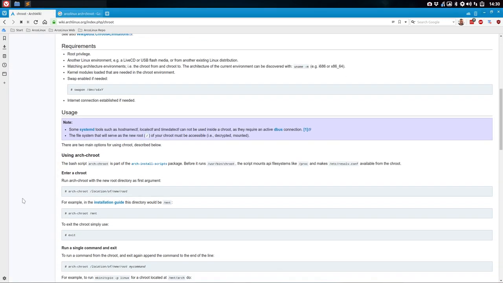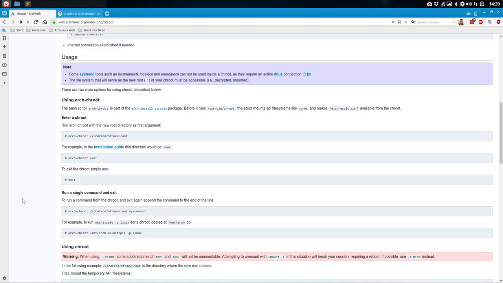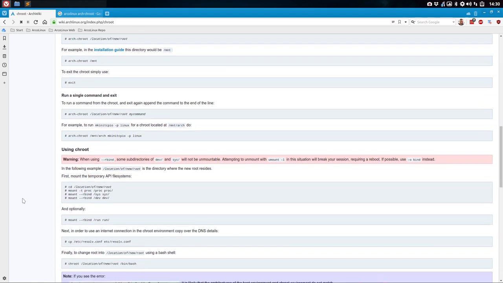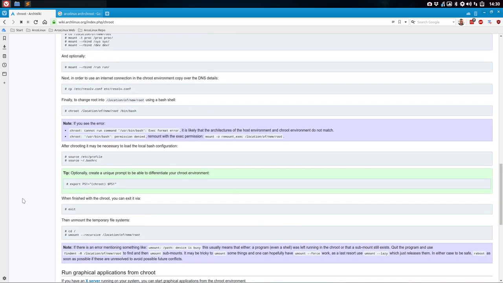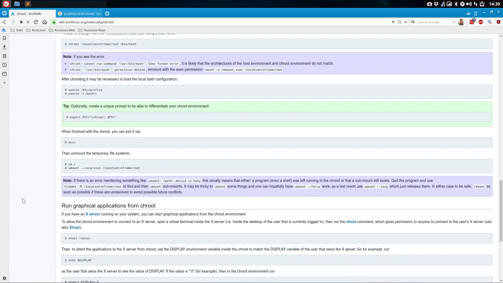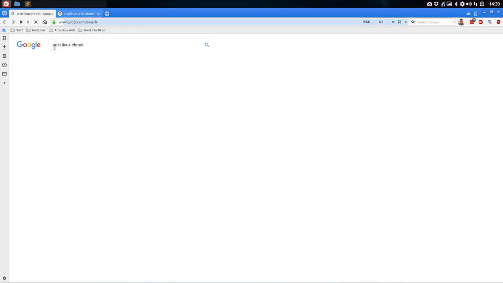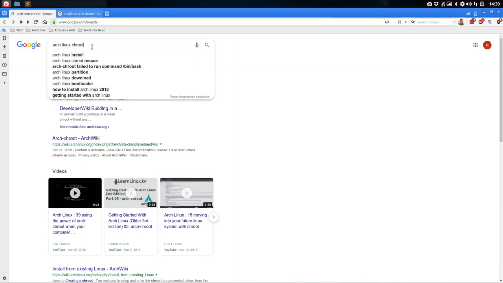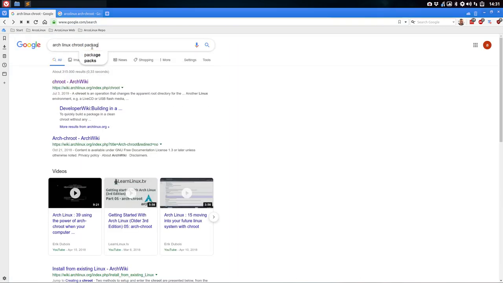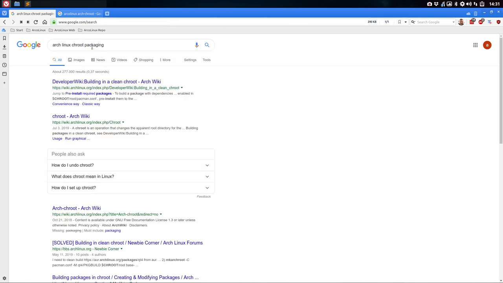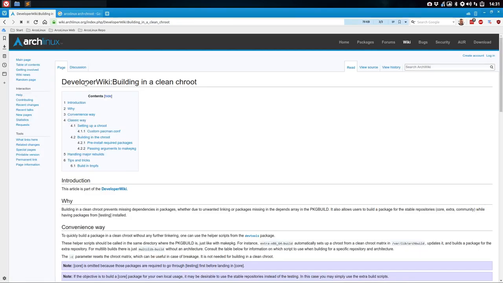Fine, but that's not what I wanted to do, actually. What I want to do is package something in a chroot environment. So I'm looking for something specific, and maybe it's not on this page. So, and then packaging. Let's see. Aha, that's what I want to have. Developer wiki, building in a clean chroot. So we were building, we're using makepkg, right? We were building something in a particular environment.